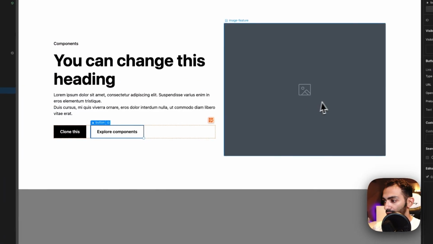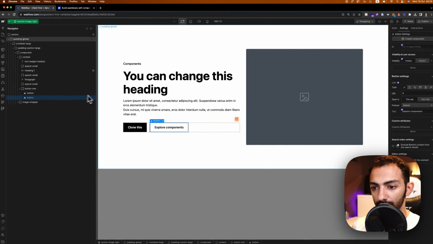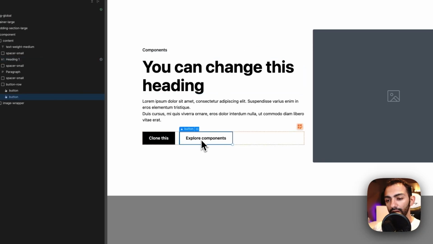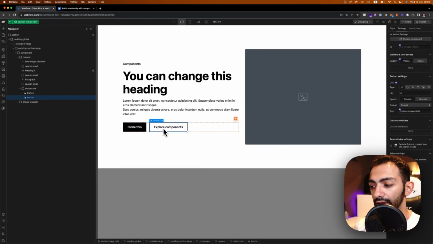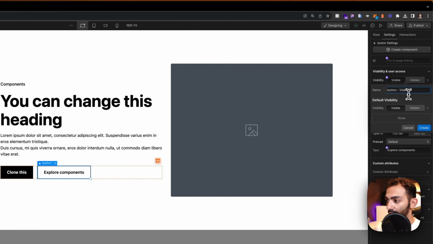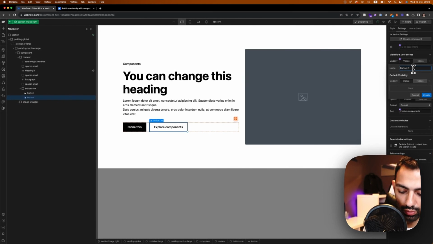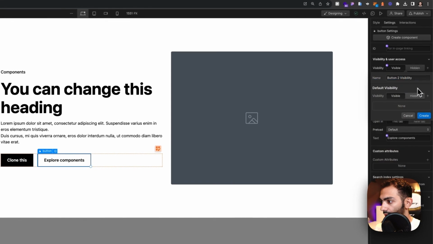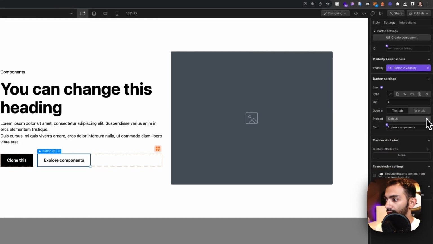Let's create another property just to make it even more interesting. So another way can be making this button hide and show based on preference. So we can go and select the button inside the component. We can go to, let's say, visibility. You can create and connect a component property. You create one. So button to visibility. And let's make this default visibility is visible, and we create it.